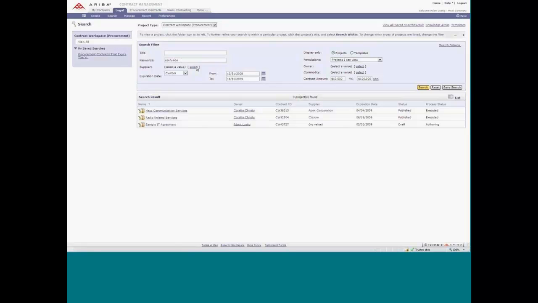So I'm going to see if any of the contracts that expire between these two dates that have a value between A and B, do any of them have the word "confusion" within the contract document or documents? And you can actually type in a phrase, a partial word.